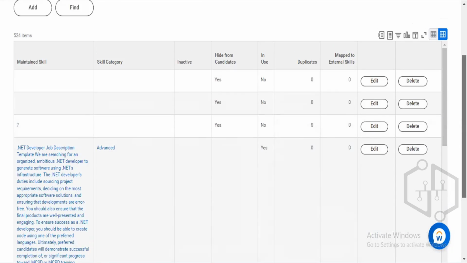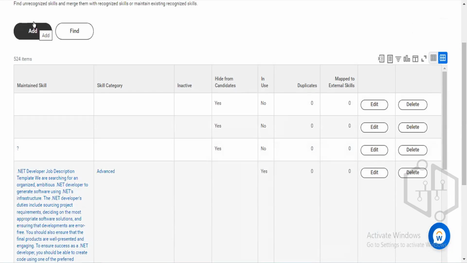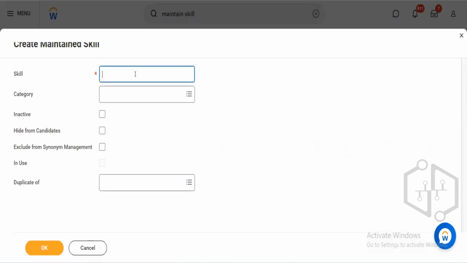So from here you can add the skills. If that is not an inbuilt report, we can create a custom report. So from here you can mainly add any skills, for example, communication skills, or for example, German language.